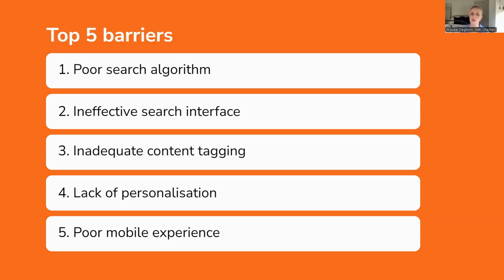You may also require a specific search function, such as a date range or category, or as Catherine suggested, the kind of country source of the content. And if these aren't available, it can really hinder the search experience. The third is inadequate content tagging. If your website content isn't properly tagged or categorized, it might not appear when people search for it. It can also lead to irrelevant or incomplete search results, which are all things that have popped up in the chat today.